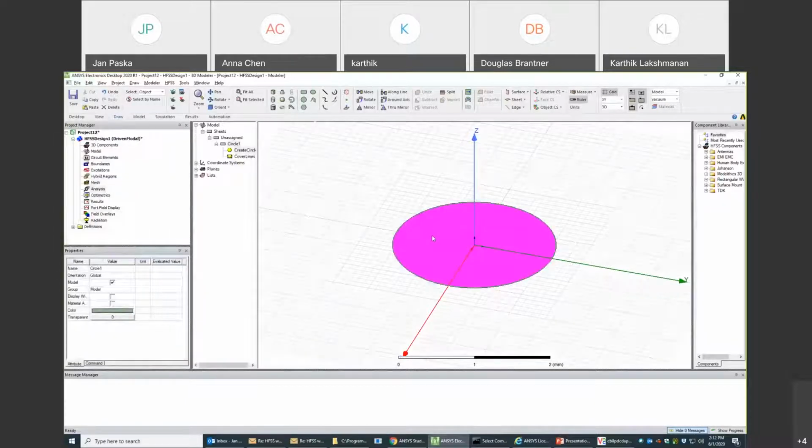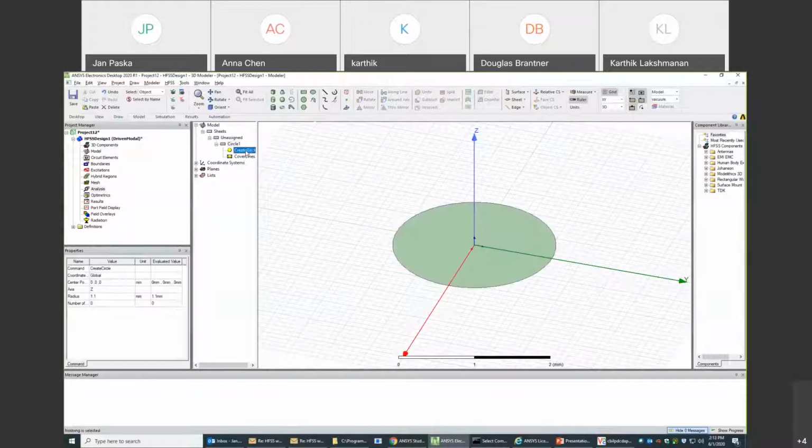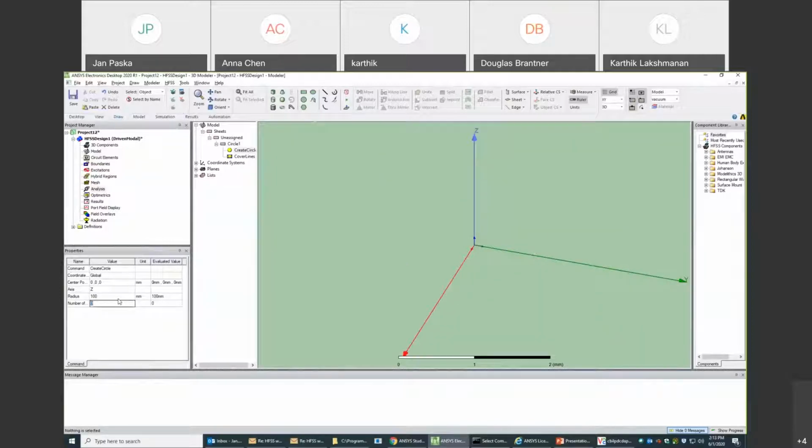I can select with the mouse how big I want it to be, and I can click on the circle. If I go here in the model tree, I can see the circle, and I can change the radius. It's in millimeters. So let's say we want a coil that's 10 centimeters wide, so 100 millimeters. Now it's too big for the screen, so I can go here, fit all.